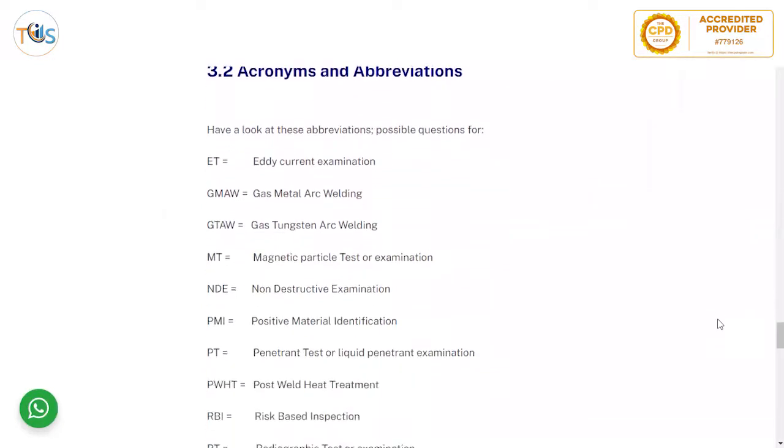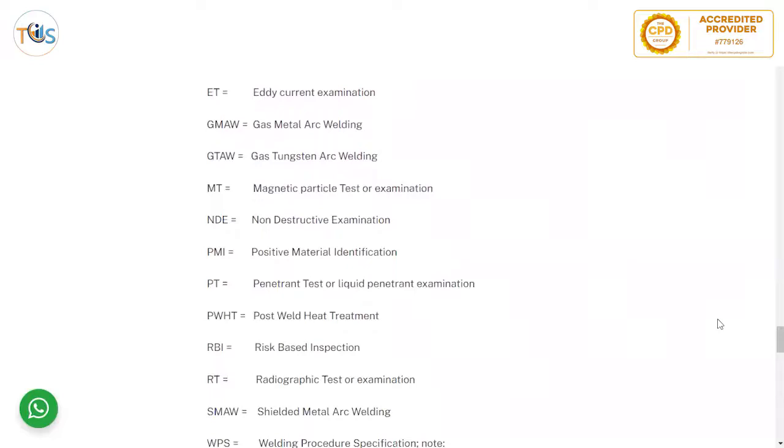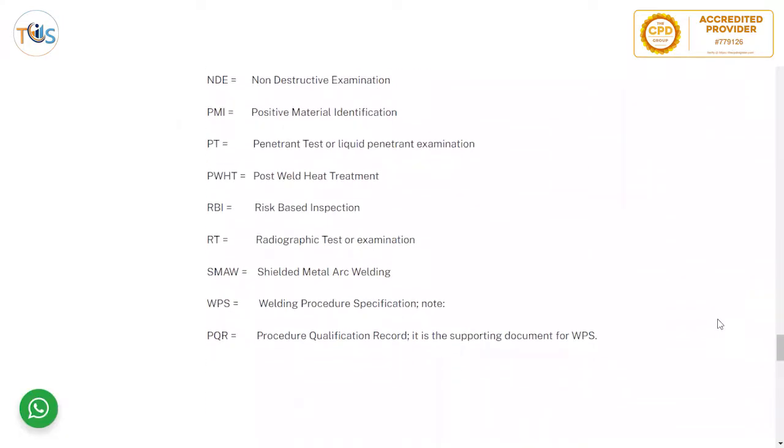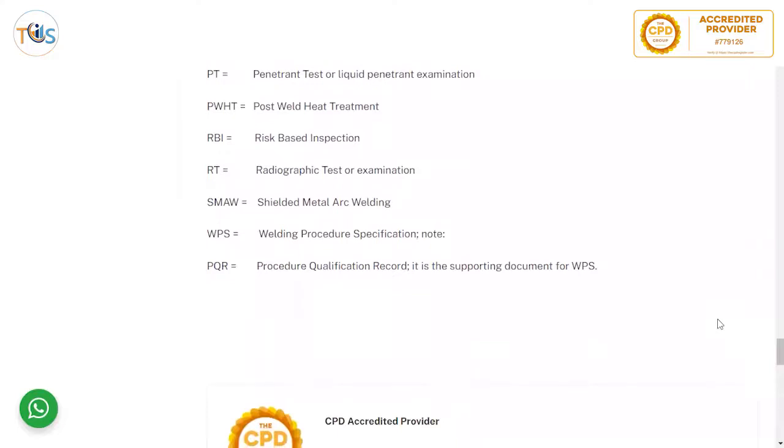And you also need to look at these acronyms and abbreviations: eddy current, gas metal arc welding, gas tungsten arc welding, magnetic particle test, non-destructive examination, positive material identification, penetrant test, post-weld heat treatment, risk-based inspection, radiography, shielded metal arc welding, welding procedure specification, and procedure qualification record. This PQR is a supporting document for WPS. It validates WPS. We have talked about this in modules 4 and 5. Thank you.